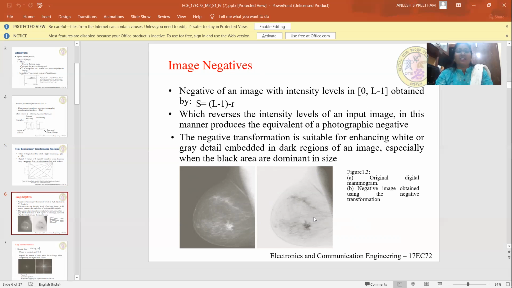And as this is just an example which shows the understanding of this particular digital mammograph image, the negative transformation gives us much more information than what we have in the original. And we said this is the transformation which is the best suited for the particular operation. But this transformation may not be the best transformation for other kinds of operations.